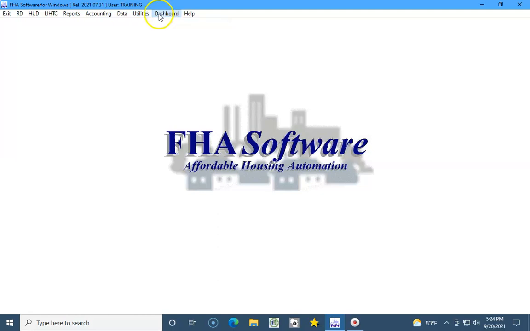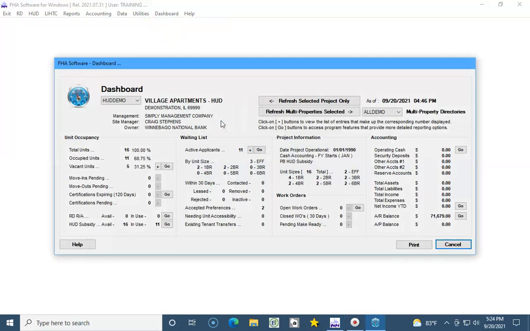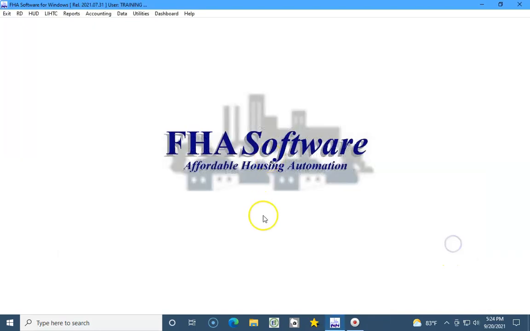You can customize them. We have a dashboard, which I'll show you. It keeps track of your occupancy, your pending verifications, certifications, things like that, which you can view as well. So anyway, this is, or was, HUD.